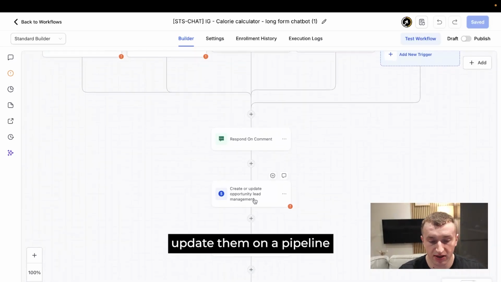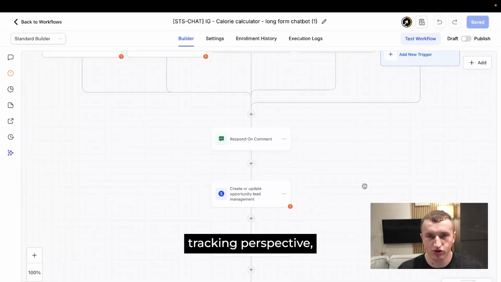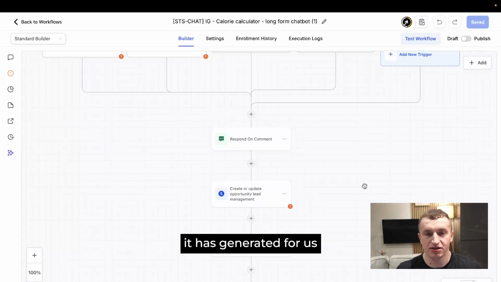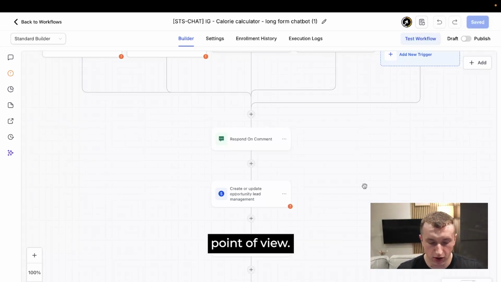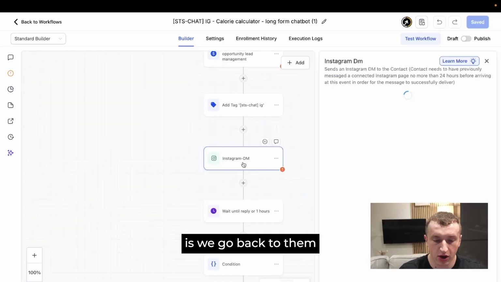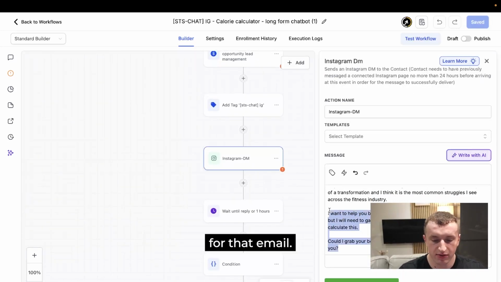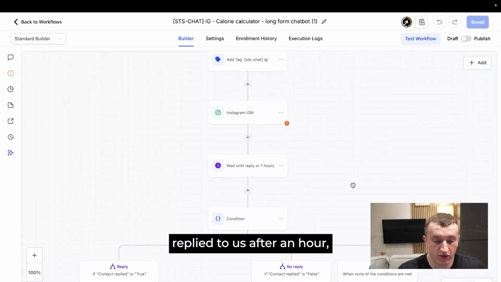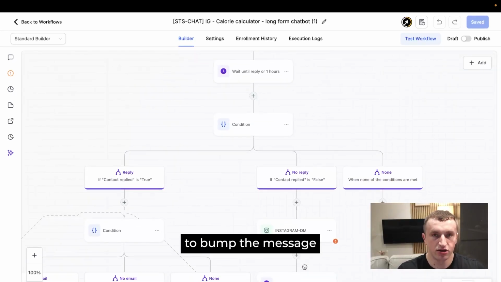What we then do is we update them on a pipeline and we tag them. So from a tracking perspective, we can see how many conversions the calorie calculator has had and how much money it has generated for us from a business point of view. What we then do though is we go back to them and ultimately ask them for their email. We capture their email, and if they haven't replied to us after an hour, we follow up with them again to bump the message up their inbox to capture their email.